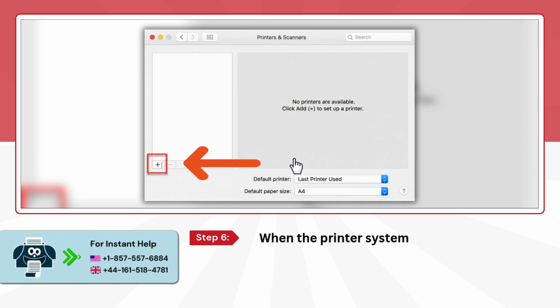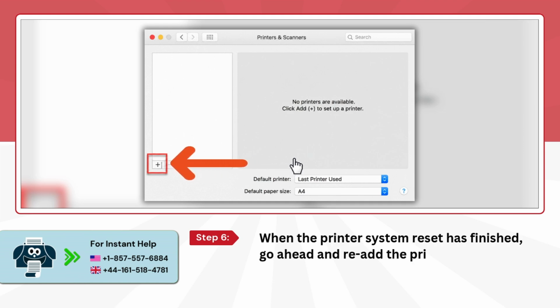When the printer system reset has finished, go ahead and re-add the printer as usual by clicking the plus icon button.